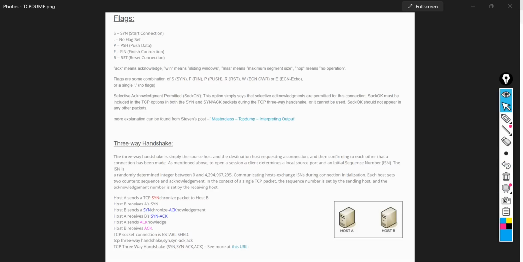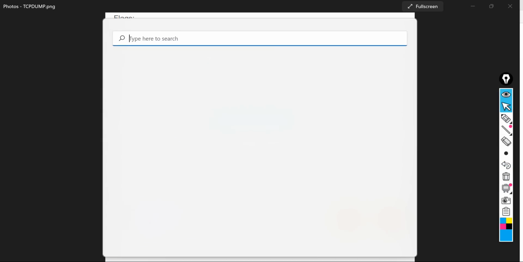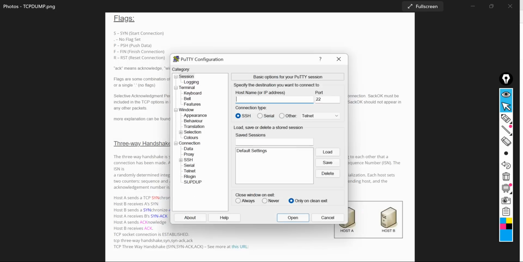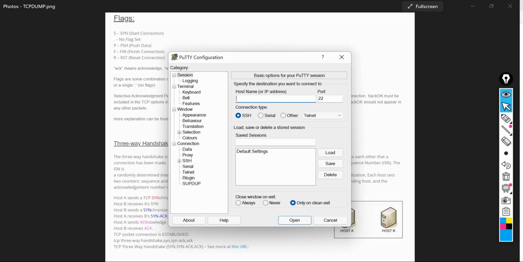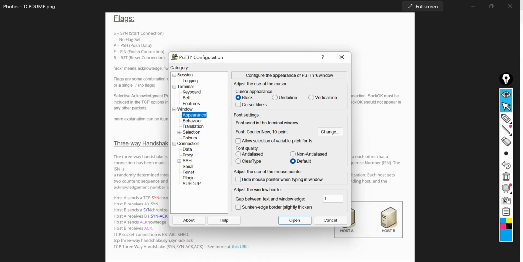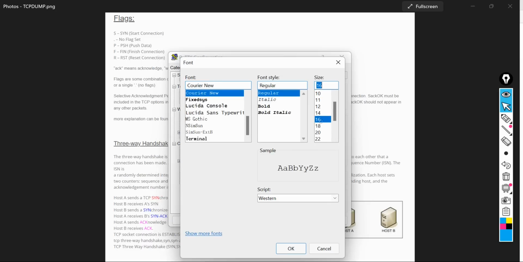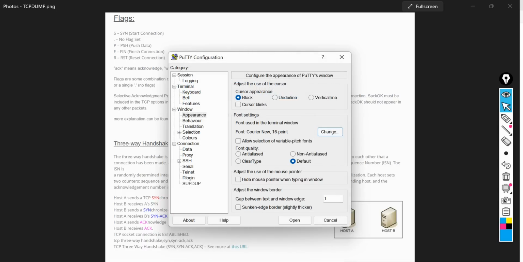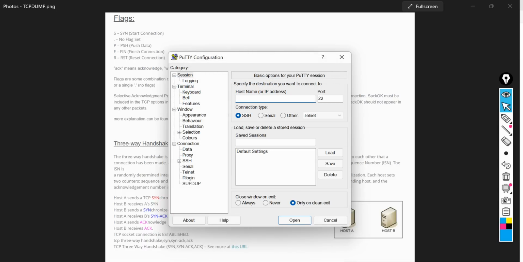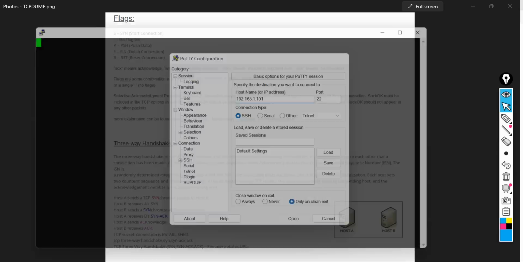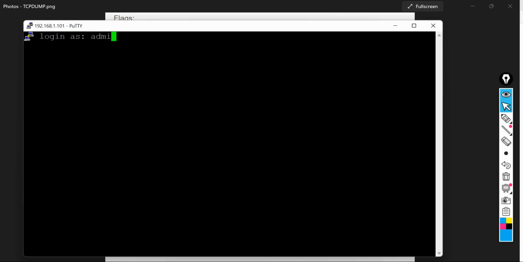Now let's go to the PuTTY session and try to run this command so it will be more clear to you guys. Let me change the appearance here. Let me set it to 16 so you guys can see it well. So 192.168.1.101 is my gateway IP address. Let me log into it.